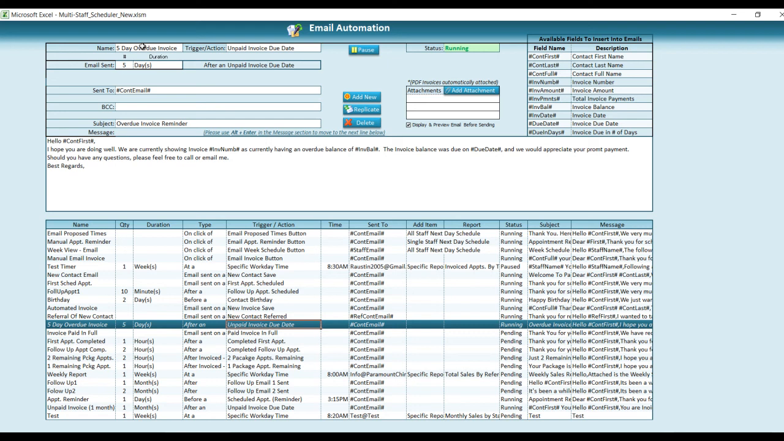So what we're going to do is we've created a trigger for this. It's on the unpaid due date, and we've given it a name. The name is 5 days overdue. You can give it whatever name you want. And we said we want to send this email 5 days, and we can change this from minutes, hours, days, weeks, or months. So we have a lot of flexibility in when this goes out. In this particular one, we're sending that out 5 days after the unpaid due date.